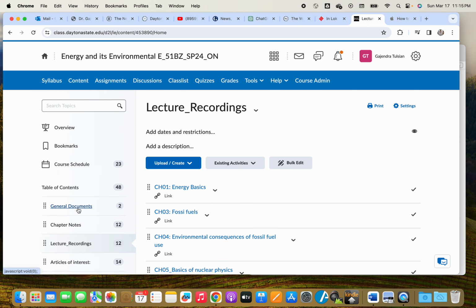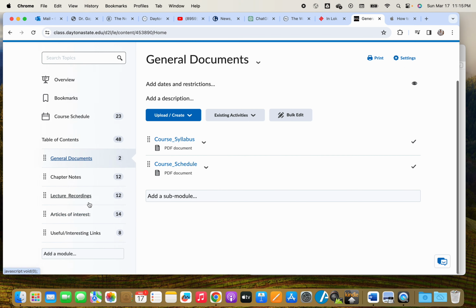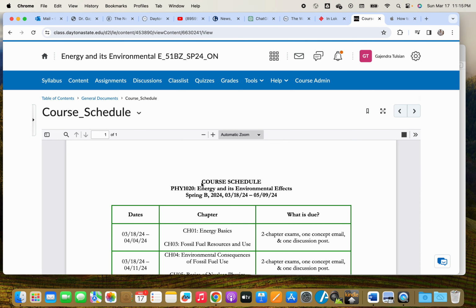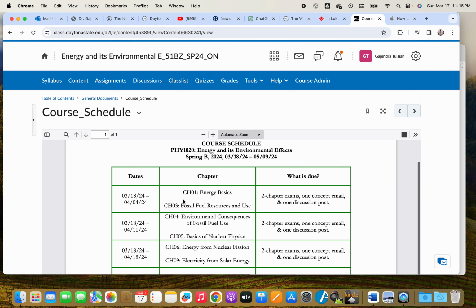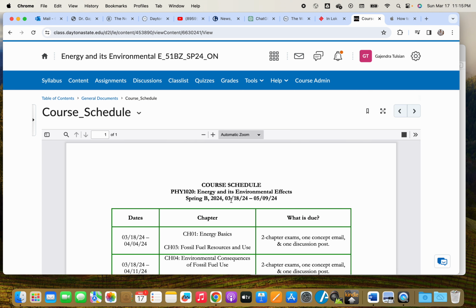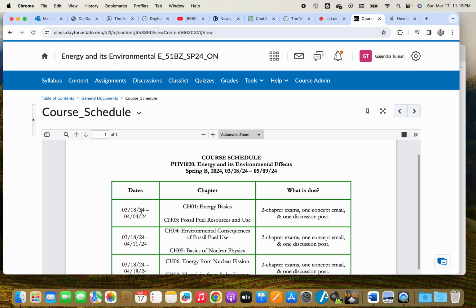Let's go to general documents and go over the course schedule. Here's the course schedule. This summarizes what is due. This course goes from March 18th to May 9th. In this window, these 2 chapters are due. You have to take the 2 chapter exams, and for this window you have to send me 1 concept email.